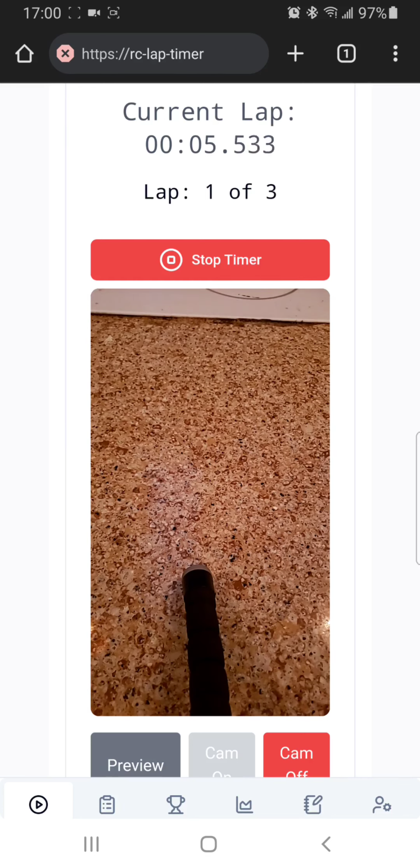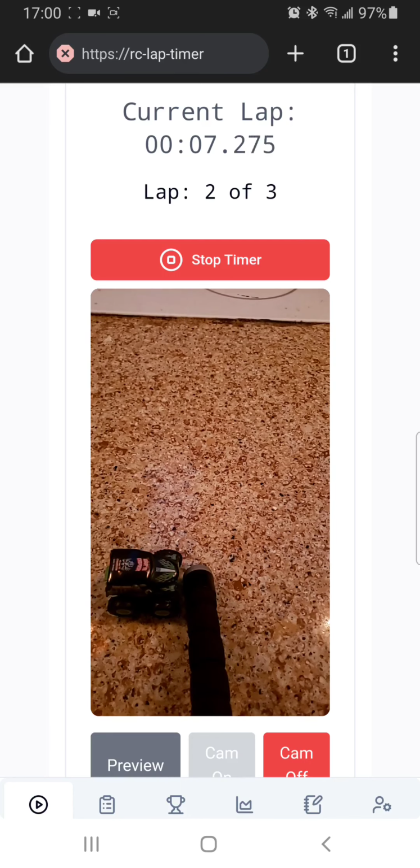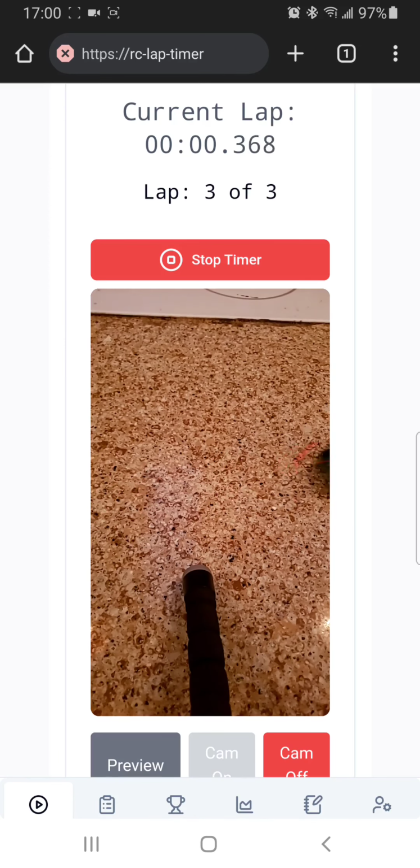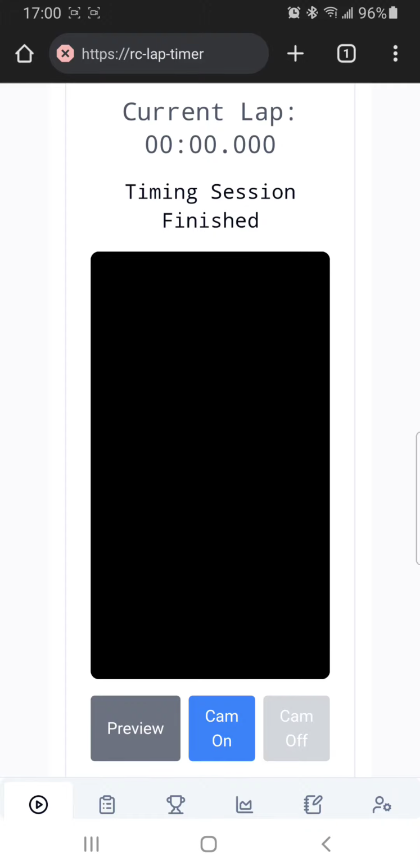Timing session started. As the car comes again, you'll hear the lap number announcement and the lap time announcement. Lap 2 started. Last lap time 11.11. Here we go again. Lap 3 started. Last lap time 9.08. All right, and here we go to end the session. Timing session ended. Last lap time 8.20.